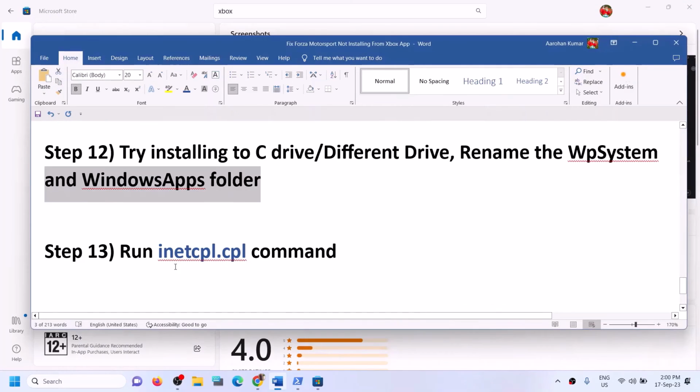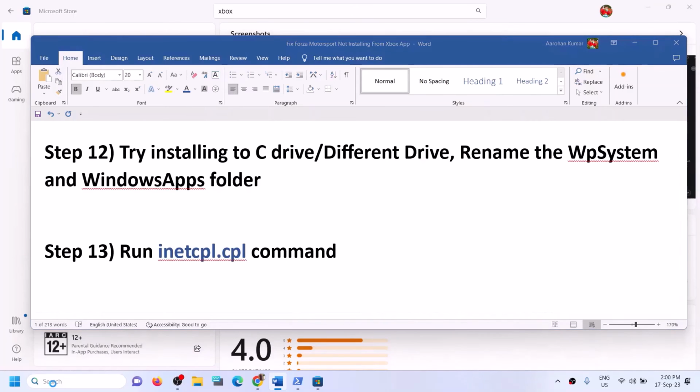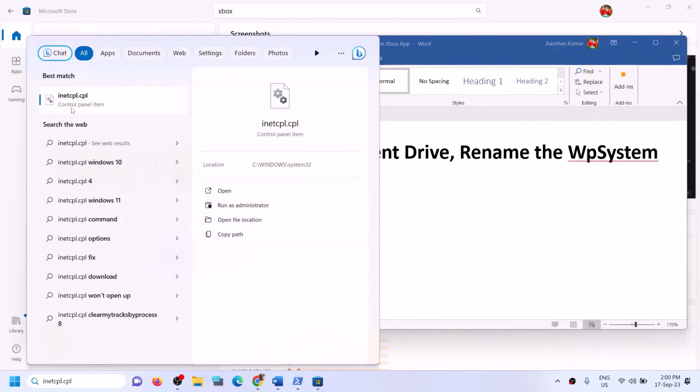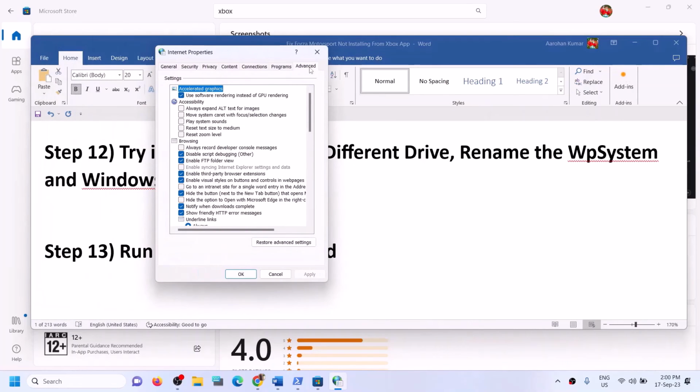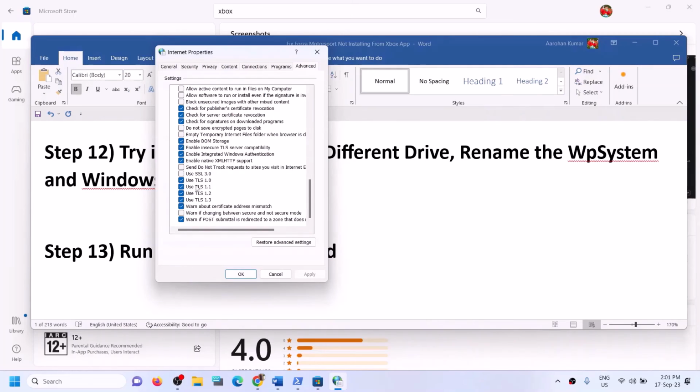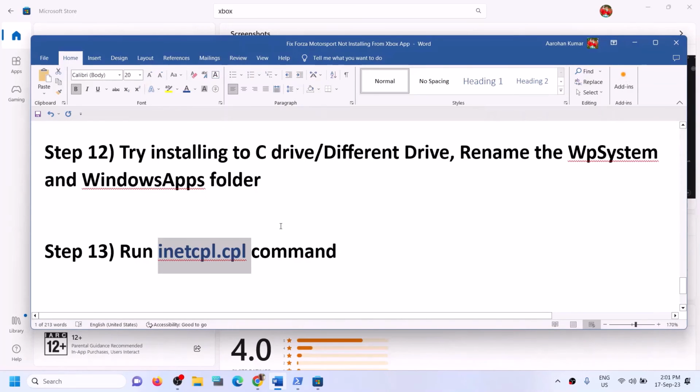Now the next step is to run the inetcpl.cpl command. So type in inetcpl.cpl in the Windows search box and then click on inetcpl.cpl and then go to the Advanced tab. Now over here scroll down and make sure Use TLS 1.0, Use TLS 1.1, Use TLS 1.2, Use TLS 1.3 — all four are checked over here. Then click on Apply, click on OK. Now open the Xbox app or Store and then try to install the game.